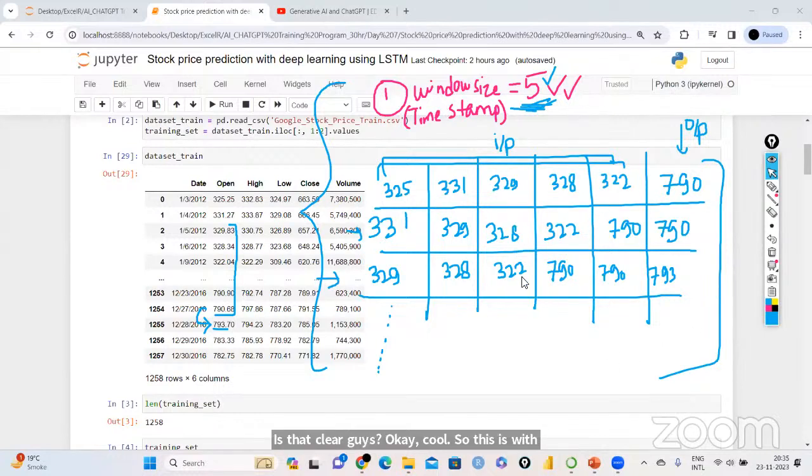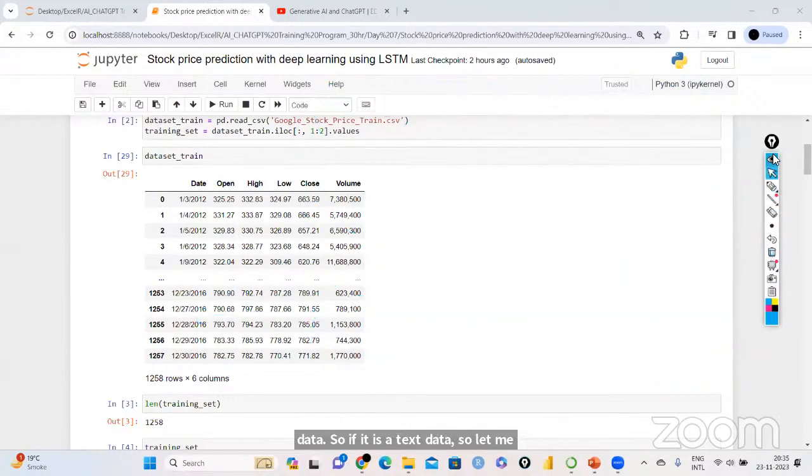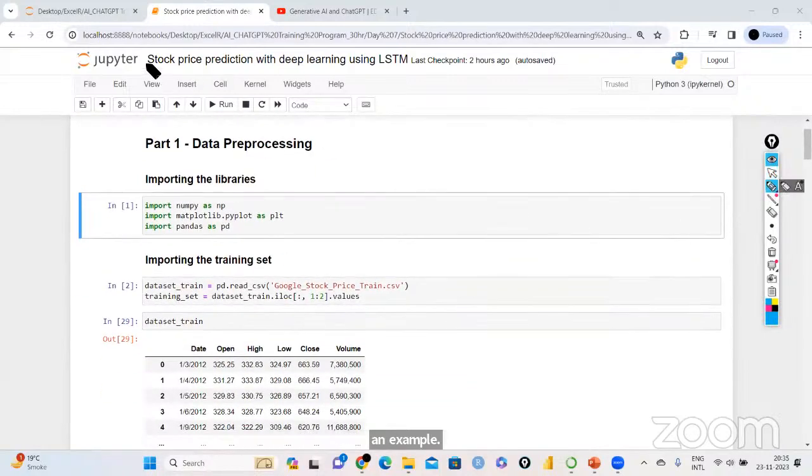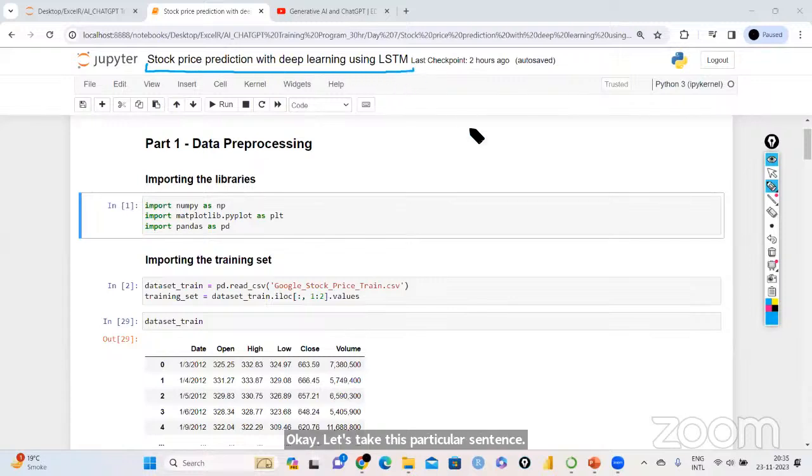So this is the case of the numerical data. The same thing, guys, it will do with respect to text data. So if it is text data, let me just show you an example. Let's take this particular sentence: stock price prediction with deep learning using LSTM. And let's say we specified that my time instance or window size is 3. So just like whatever concept we saw of how it prepares numerical data, the same thing it will apply over the text data.